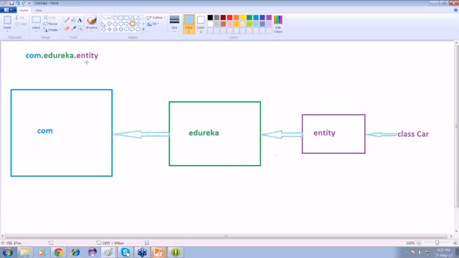So this package is actually stating a path, and it is actually a collection of classes. You can have many classes in one particular package. Okay, so you just have to mention the package name, and that class will be stored in that particular package. So this is simply a path, com, Edureka, and then entity, and then within that you'll find your class car.